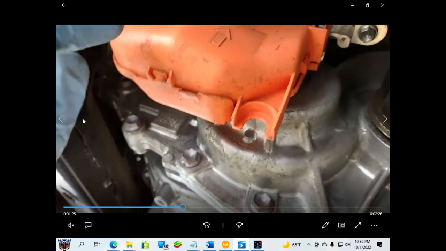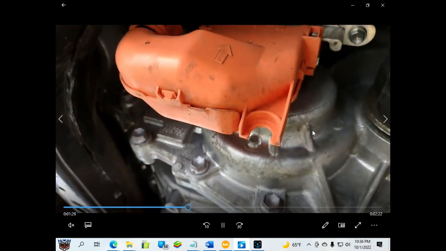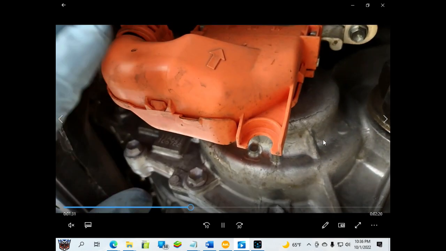Here to give you another better view of it underneath. That's what it looks like.